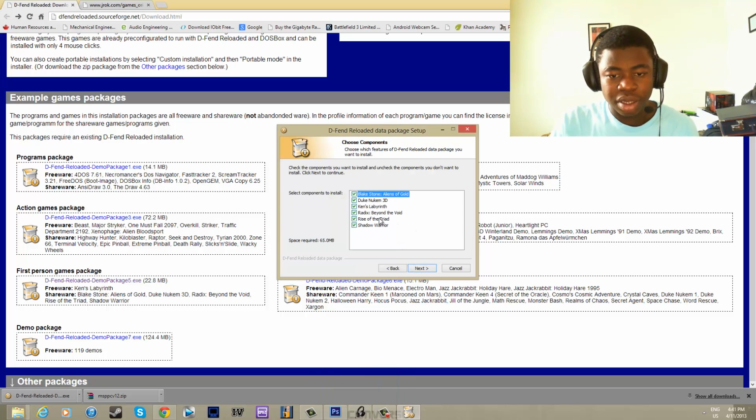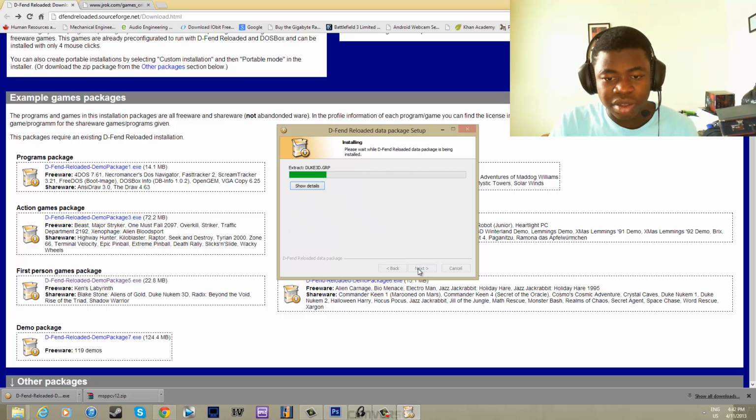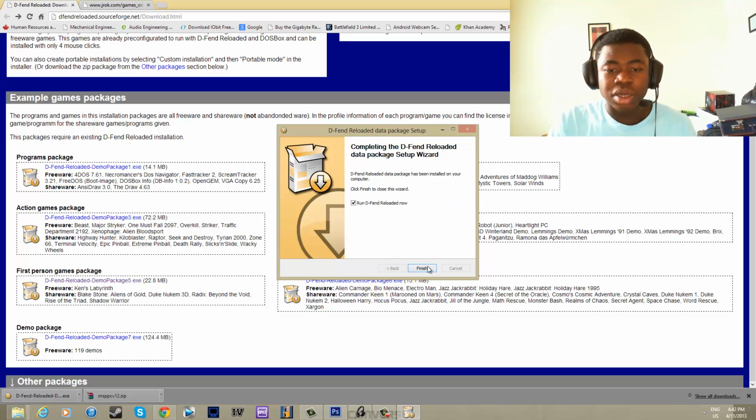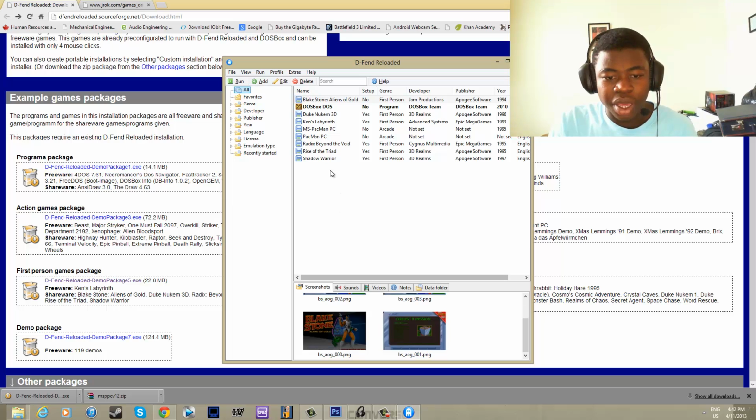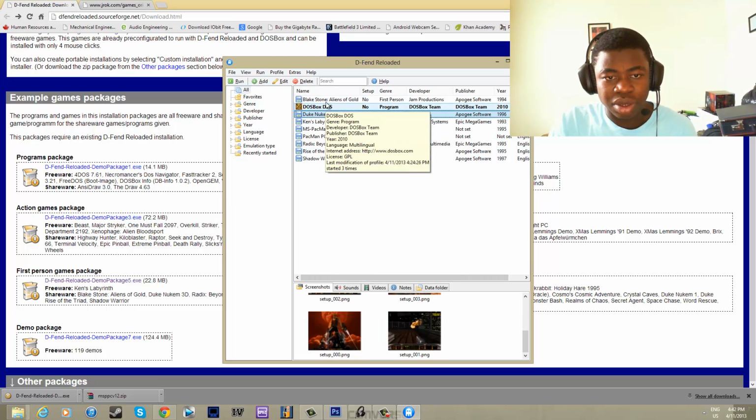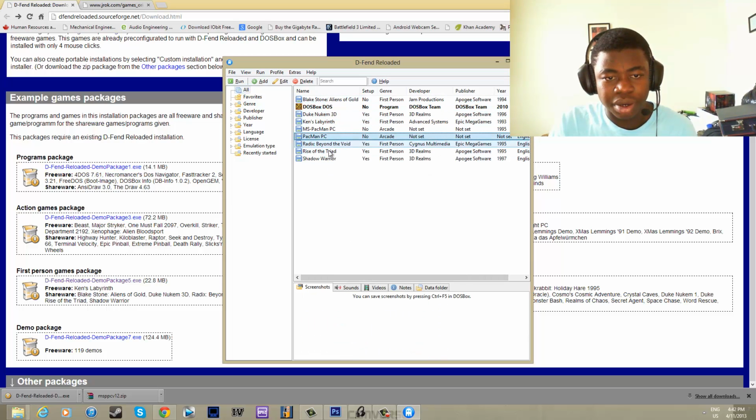And then just click Next, it's going to say the games that are going to be installed. So Duke Nukem 3D, Aliens of Gold, and a whole bunch of other games will be installed. So click install and let everything run. And then now you can run DOSBox. Okay, now all the games are here, right?